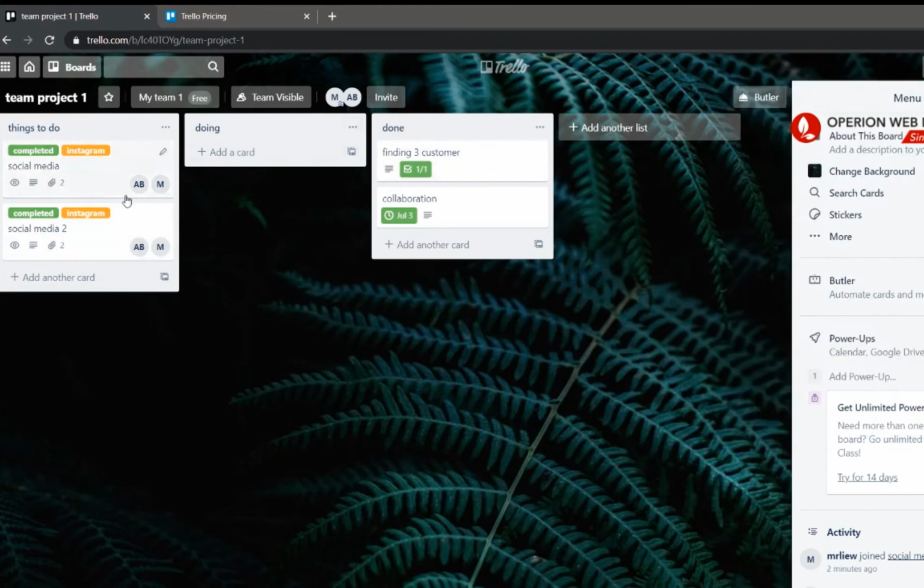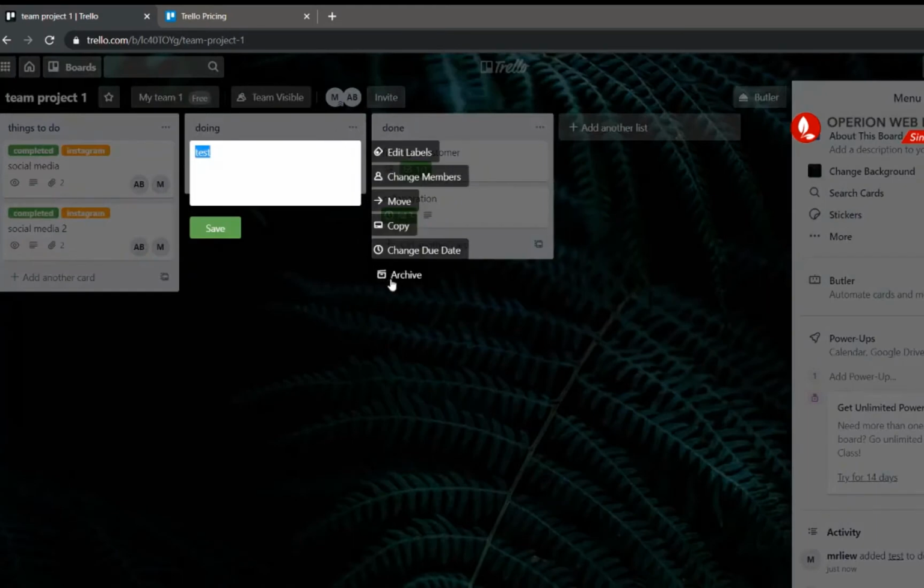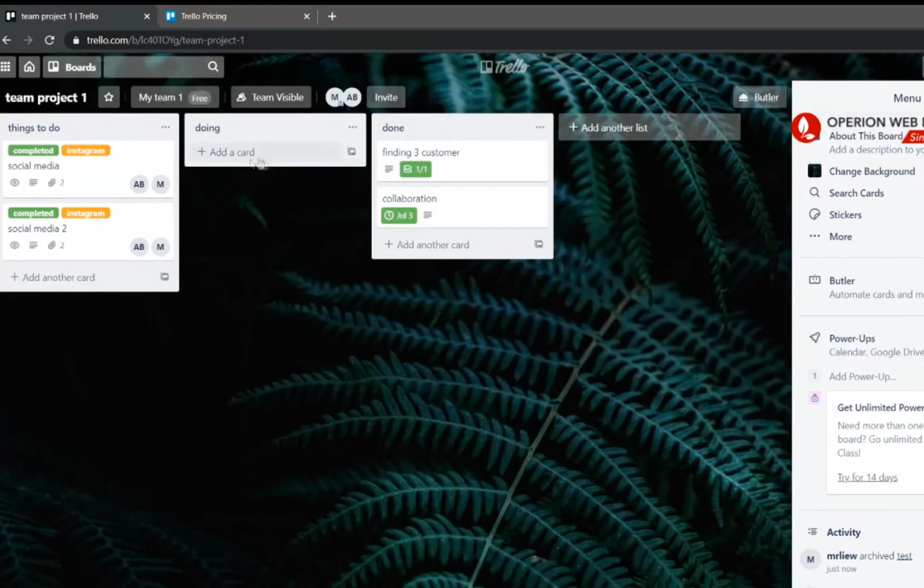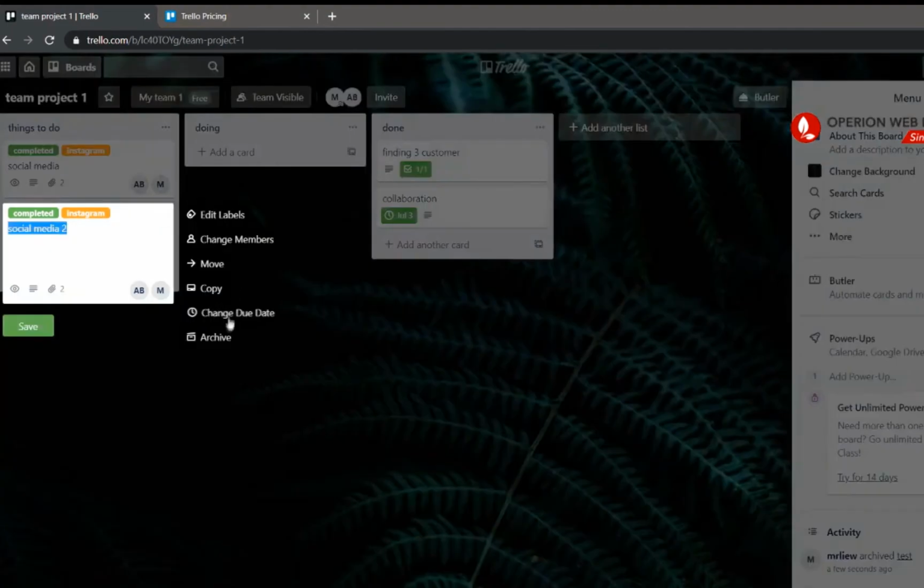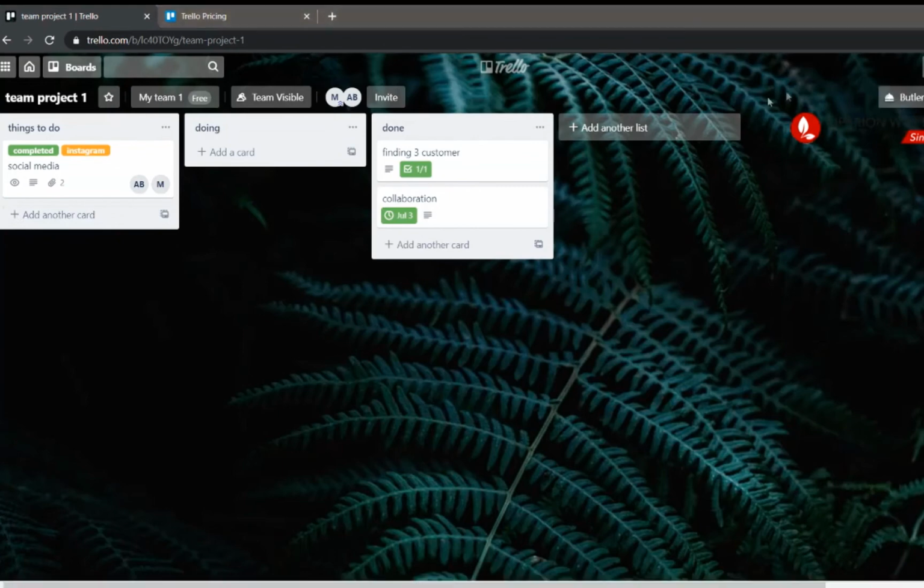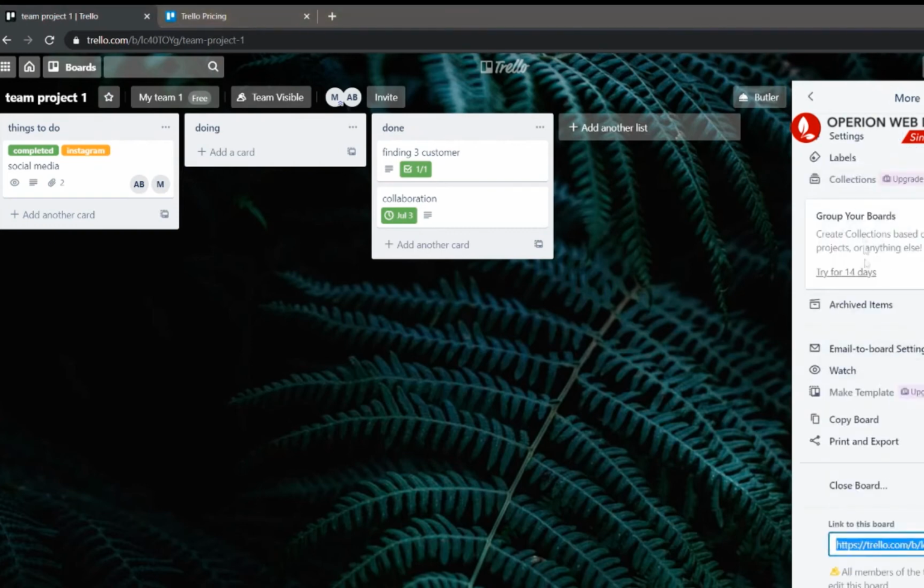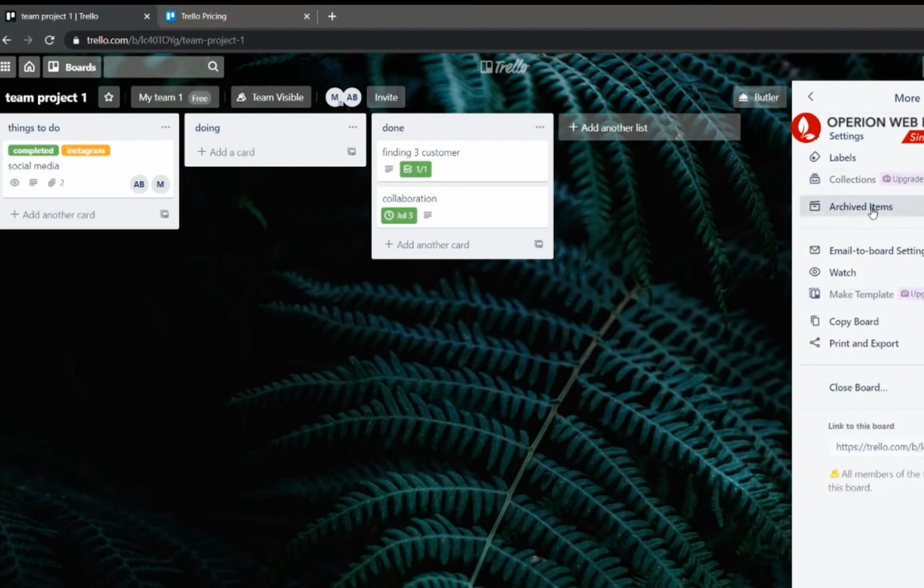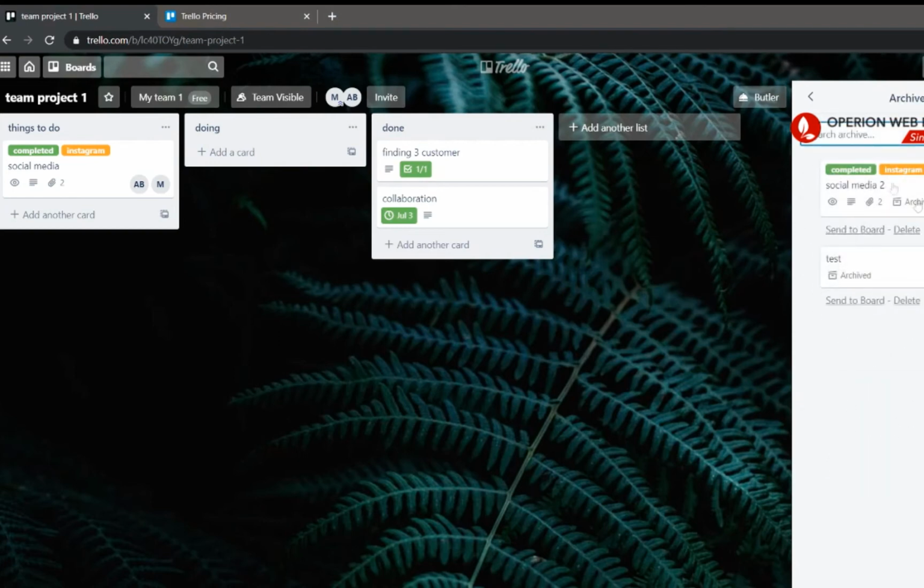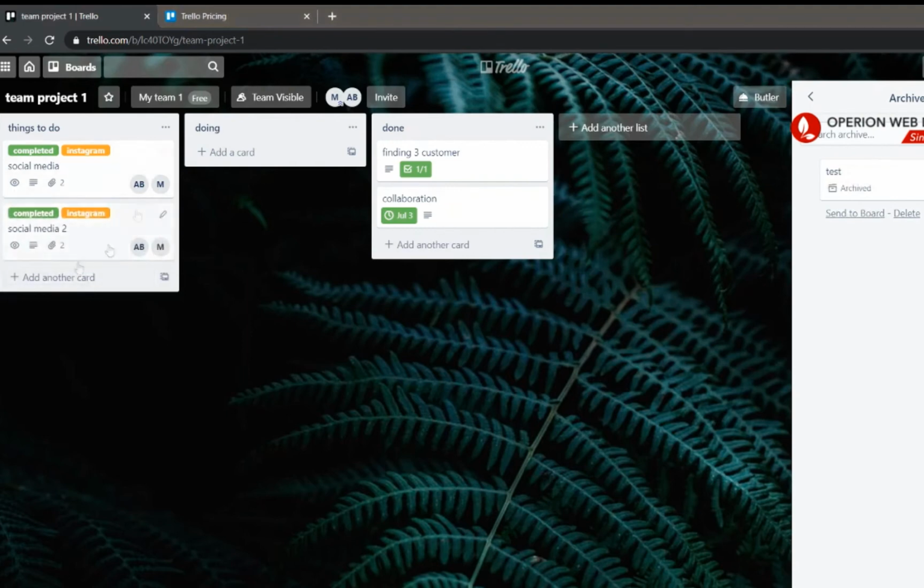If you want to delete the task or the card, you can click here, and then click archive. Okay, the card will be deleted. If you accidentally delete a card that you want, we can click here, show menu. Then click more, and then click archive item. This is the thing that you deleted. You can send to board, and you will get it back on the board. If you really don't want this card, you can press delete, and it will be removed.